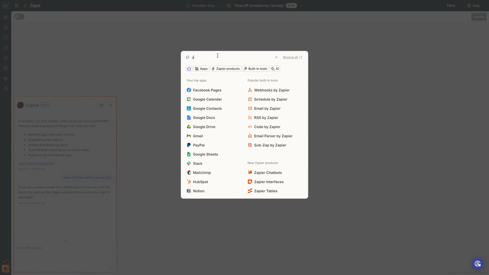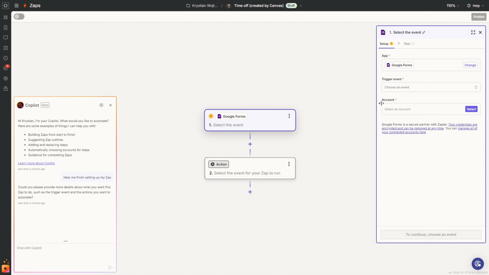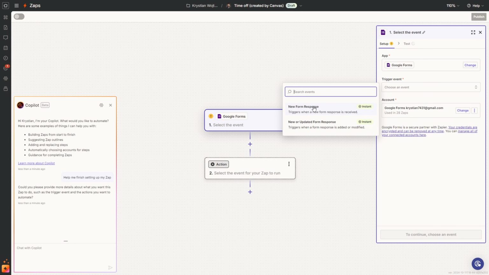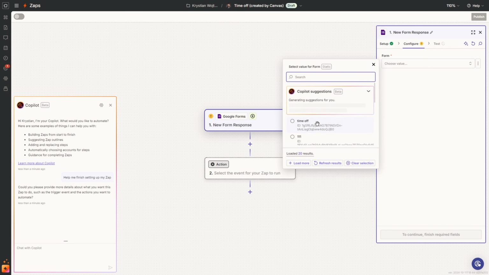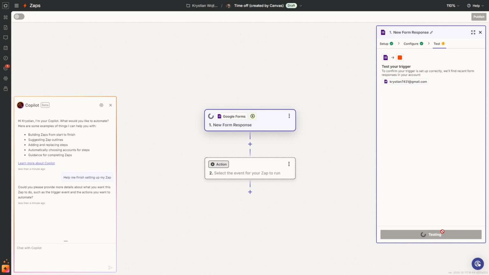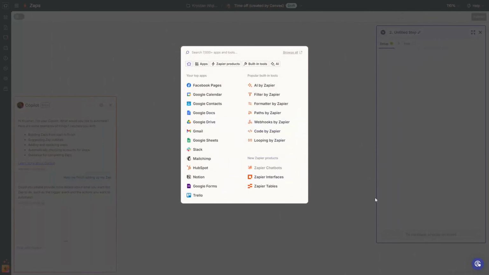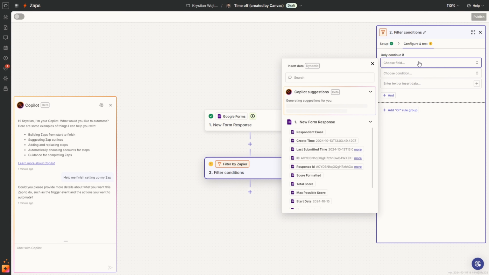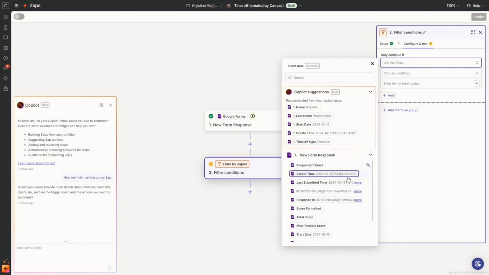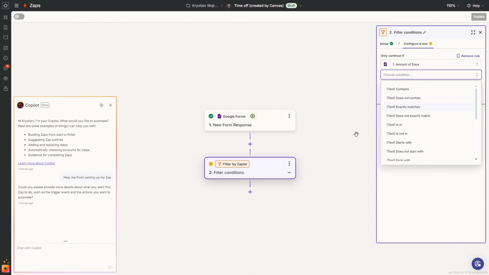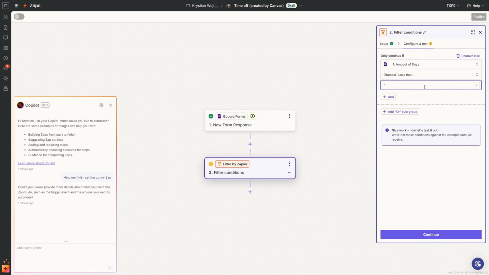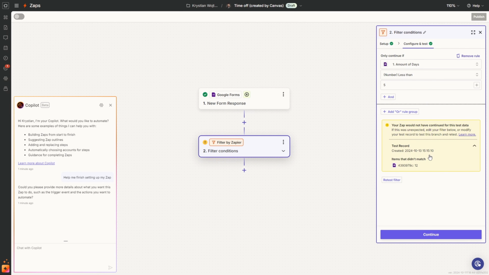I created a Zap, so here I can open the Zap right there. Start with Google Forms, and trigger this action whenever we've got a new form response. So we pick the time off. And we would like to check how many days are inside our information. For this case, we pick the filter by Zapier, and we only continue if amount of days is less than 5. So we'll take the value from 1 to 4. We can click on continue. We can notice in the form we've got 12 days, so it works.